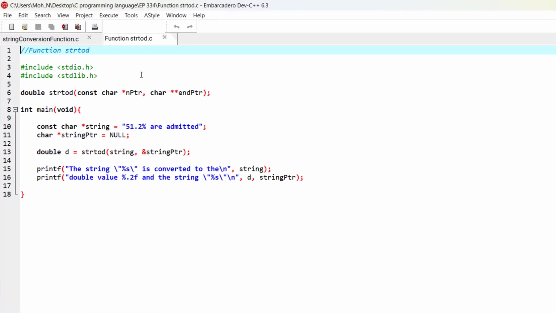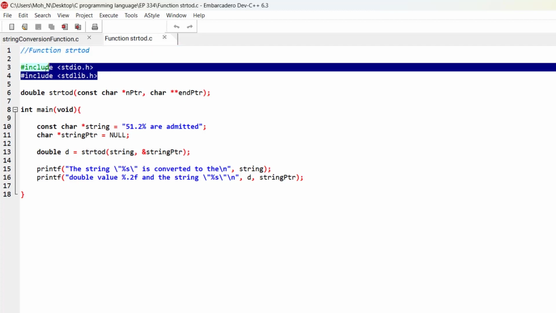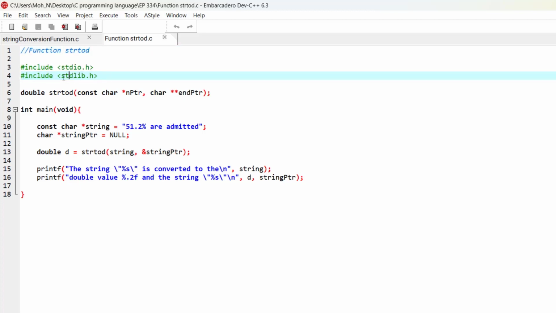Hello and welcome to this episode, and in this episode we discuss the string to double function. This string to double function is included in this header of C programming language. This is the standard utilities library of C programming language. Now this function will take a string and it also will take a pointer to a string as arguments, and it will return a double that could be included inside of this first string.